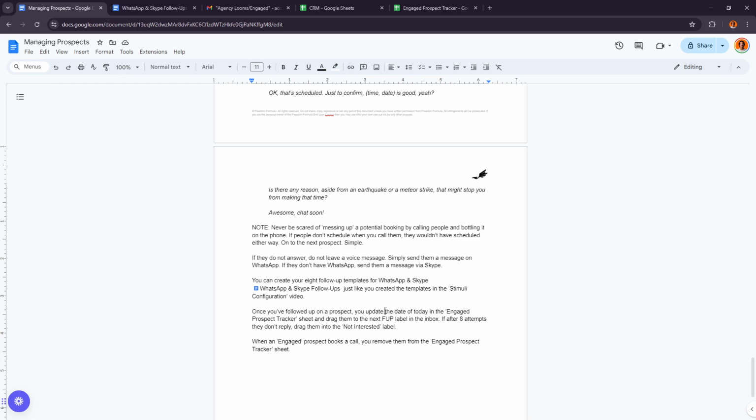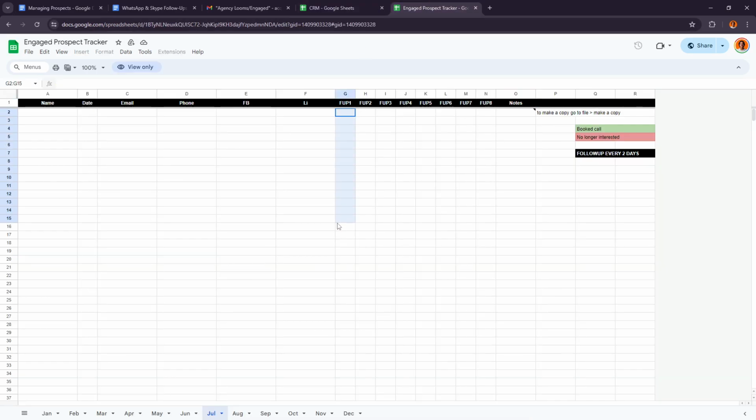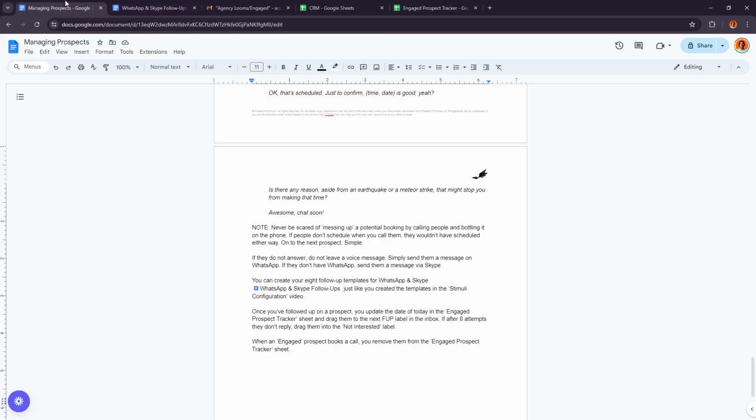Once you have followed up on the prospects, you update the day of today in the engaged prospect tracker sheet. Here you will put all the dates, which follow-up you did for whom on which day, and basically drag them into the next FUP label in the inbox.